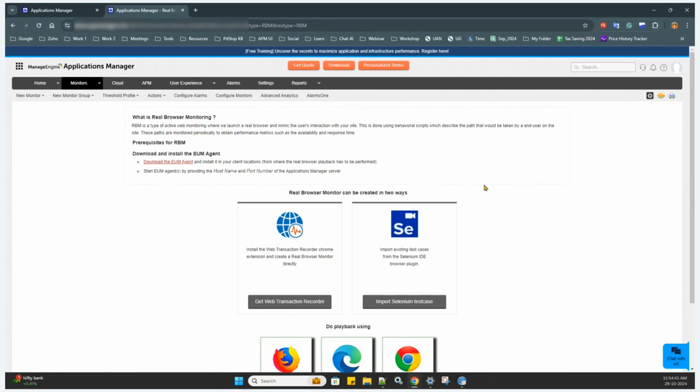The second one would be the import Selenium test case. How can this process be done? If you're unable to use the web transaction recorder to complete the playback, we can do a playback using the web browser as well. So let me show you.